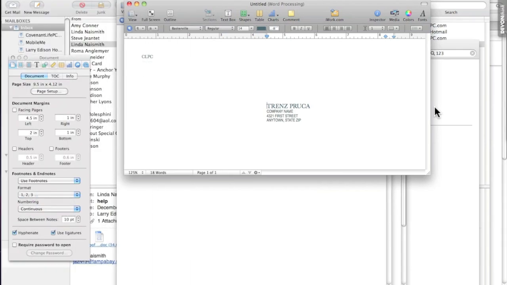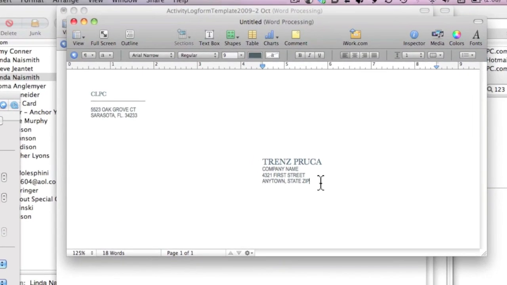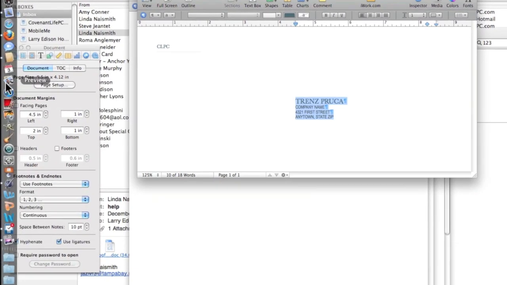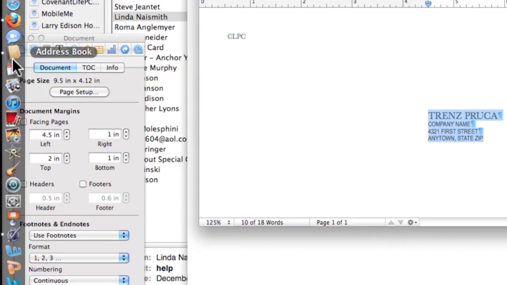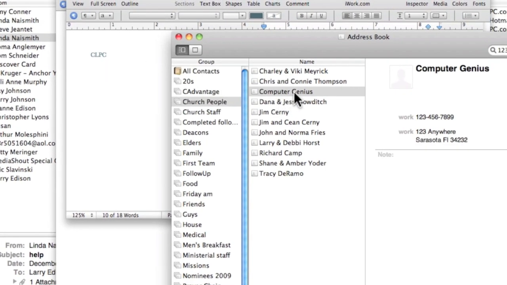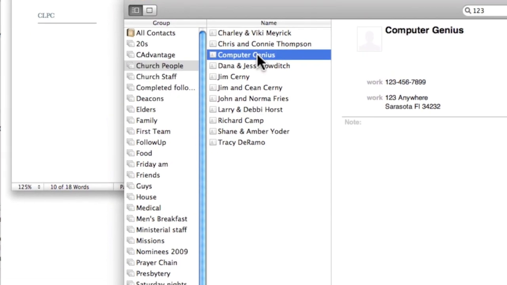And now what do you do once you have the template in front of you? How can you address it without having to retype the envelope? Well, come into the template and click and highlight everything. Then from your doc, find your address book. Mine happens to be on the side. And go to the name that you want. In my case, I'm going to call it Computer Genius.